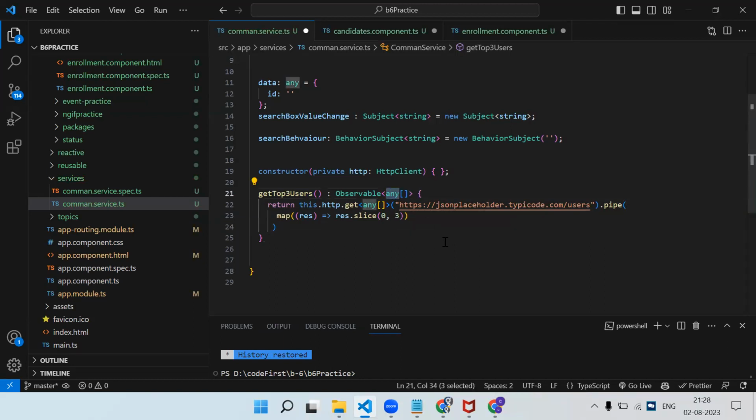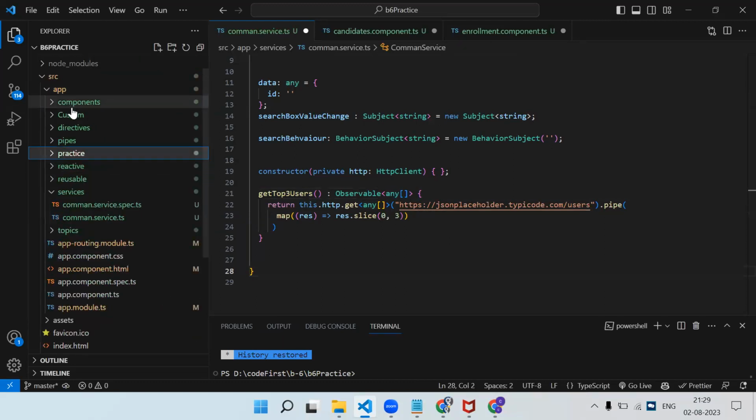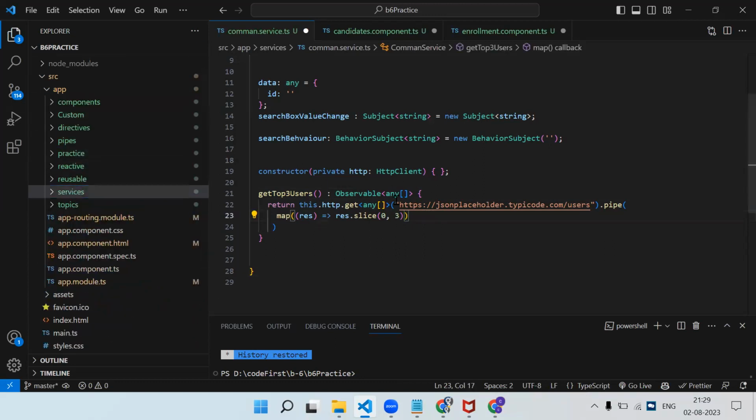Just like that, we normally create classes and interfaces to strongly type everything. Let me see if I have any class. I don't have any class created over here. If you have created a class, you need to specify that class name over here, let's say a user class or something, right? If you know you are going to get particular fields of data, you create a class or interface for that, and instead of any, you put it over here.